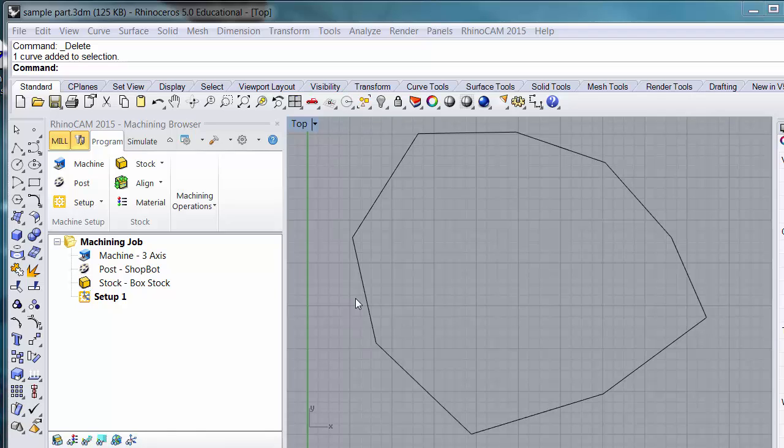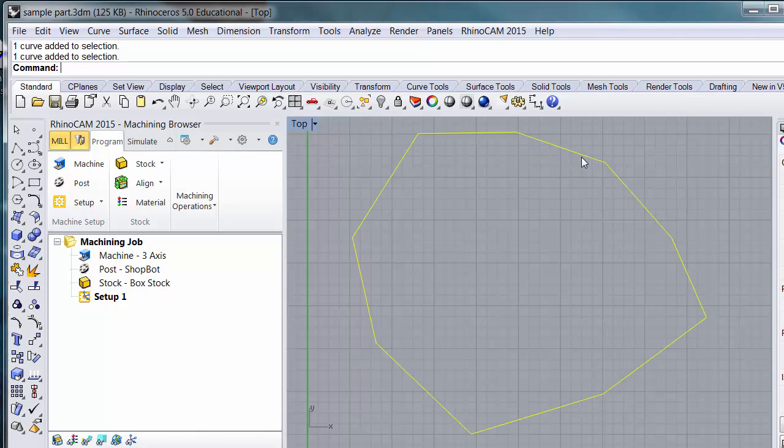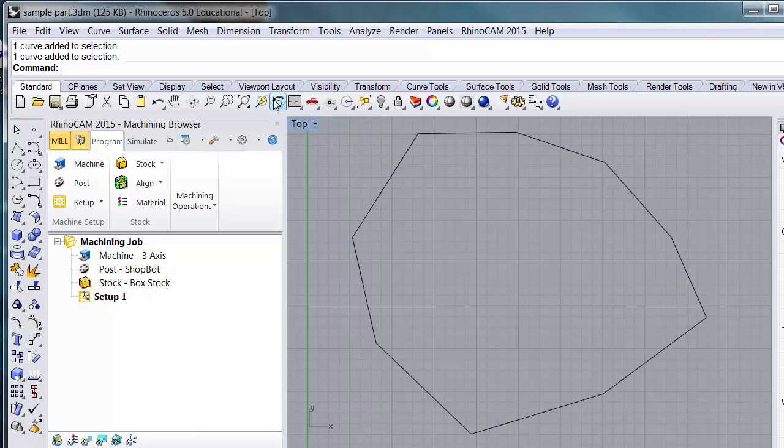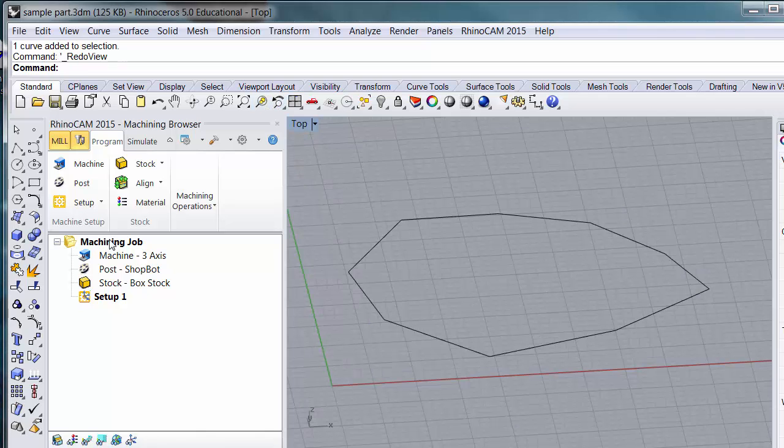In this video, we're going to talk about the pocketing toolpath. So here in the top view, I have my polygon. It's grouped and closed. I'm going to change that to a perspective. Under machining, I have a 3-axis machine set up, my post processor set up, and my stock. If I turn stock on, you'll see it sitting there.